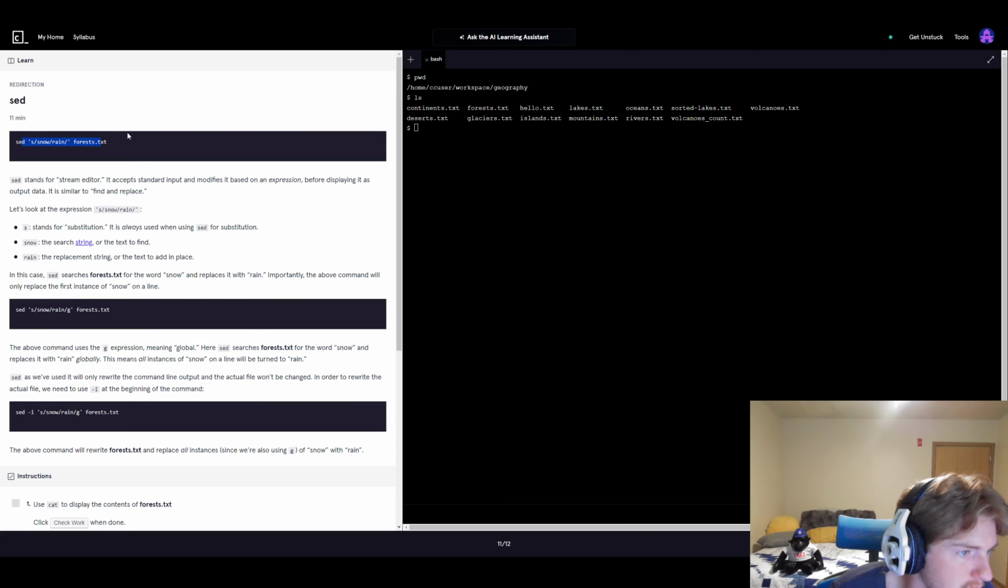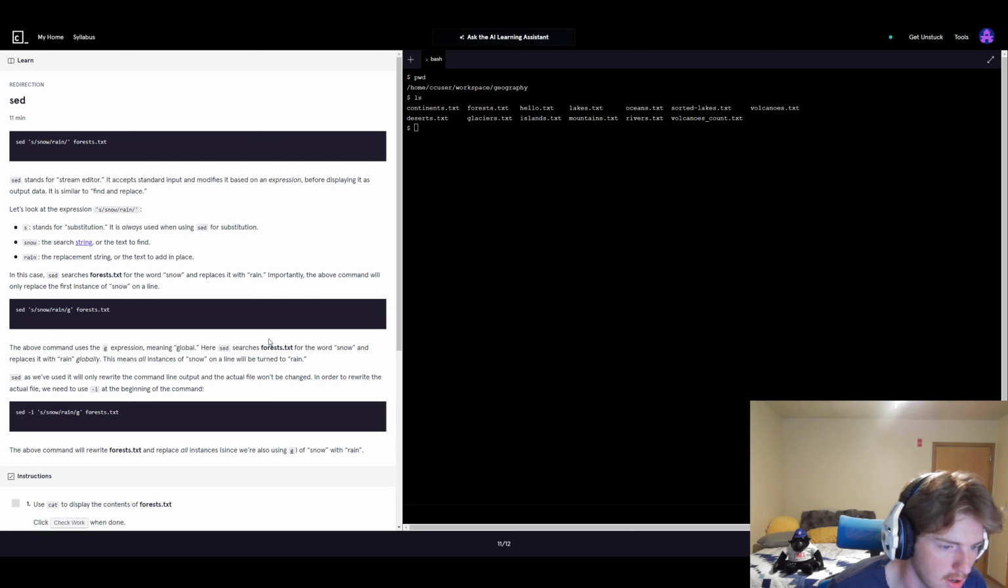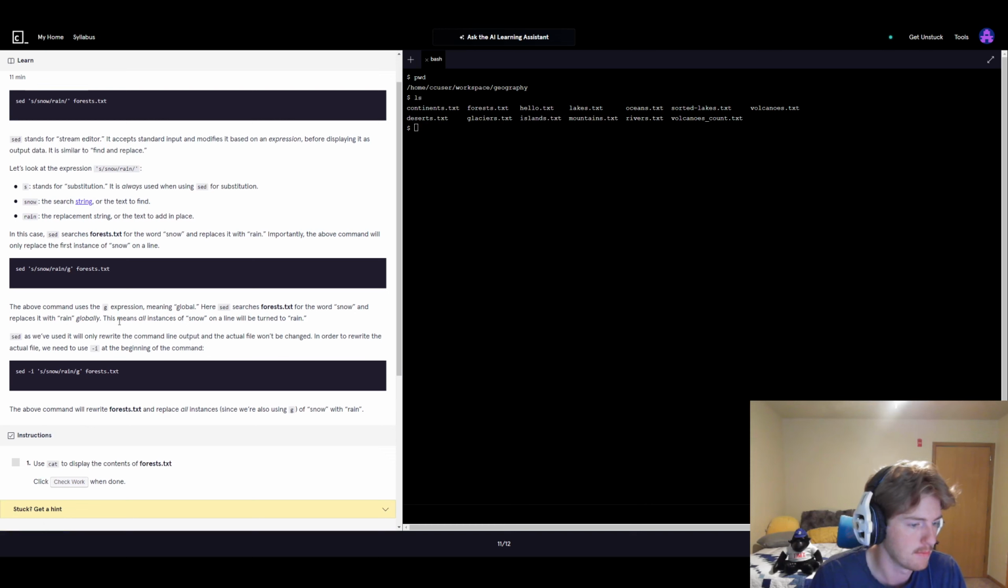So in this above command, because we didn't include the g here, it's only going to do it on the first instance of snow on each line, right? Adding the g means global. Here, sed searches forest.txt for the word snow and replaces it with rain globally. This means all instances of snow will be turned into rain. sed, as we've used it, only rewrites the command line output, and the actual file won't be changed. In order to rewrite the actual file, we need to put -i at the beginning of the command, and that will make it change the actual file. The above command will rewrite forest.txt and replace all instances of snow with rain, since we're also using g.